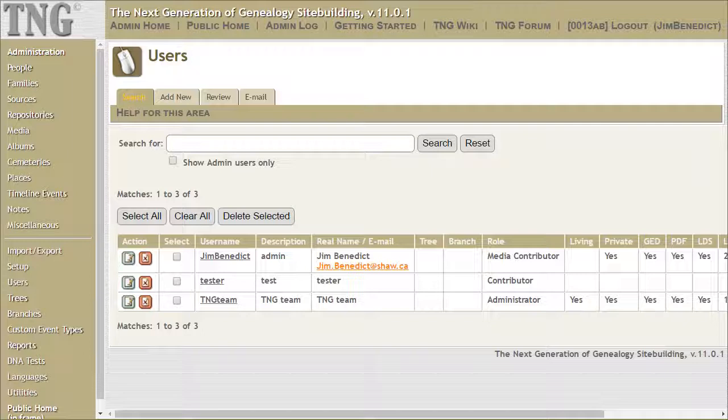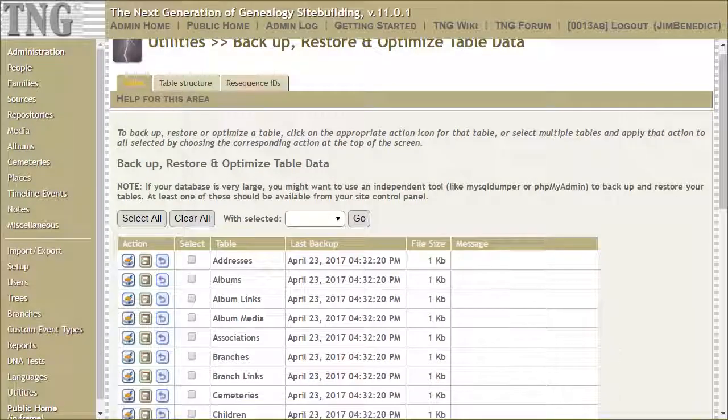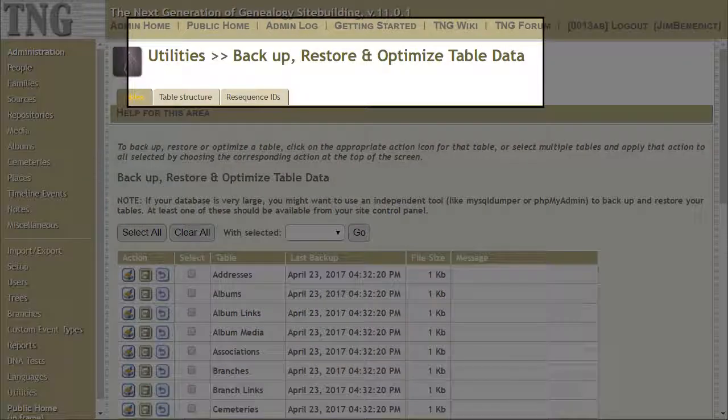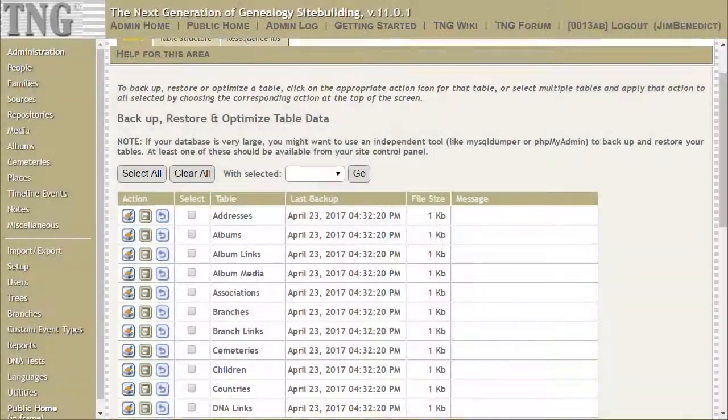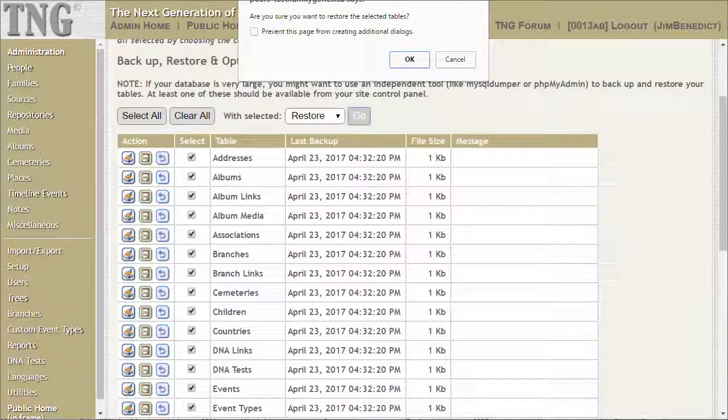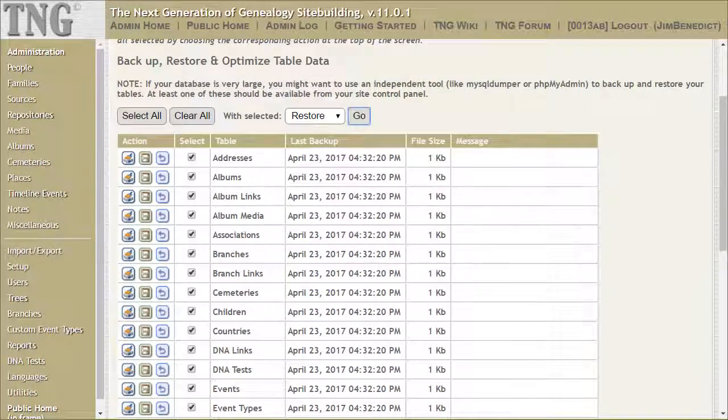We're going to restore all of the information, so I'll show you a little trick. Going to the utilities area, just a few minutes ago prior to starting up this video, I did a backup of all my data tables, and you can see in the utilities area, this is where you can do backup and restore. What I'm going to do is restore my information, and to do that I will select all of the tables, hit the pull down list, pick Restore, pick Go. It asks me to confirm. I'm going to say yes, okay.